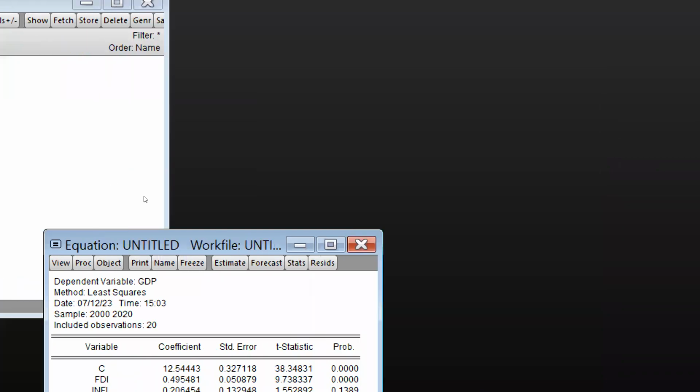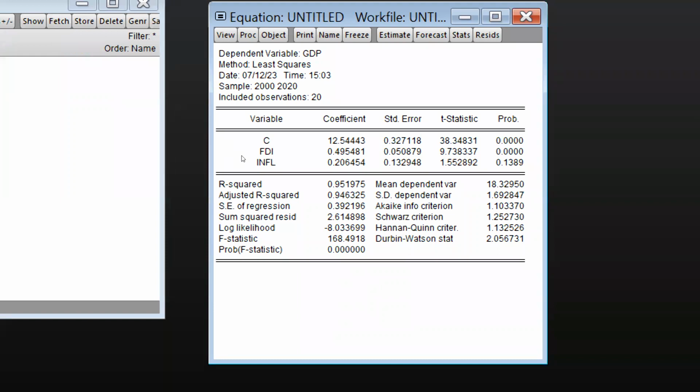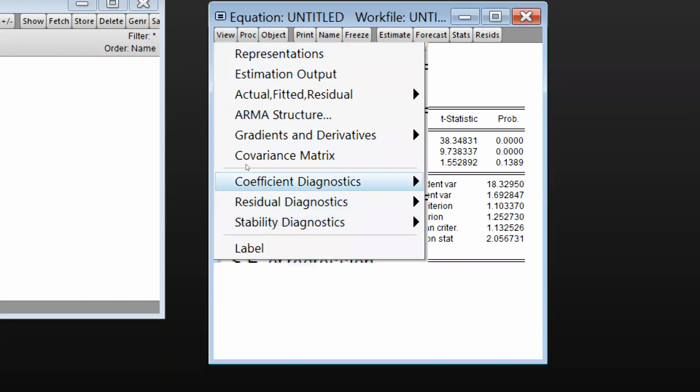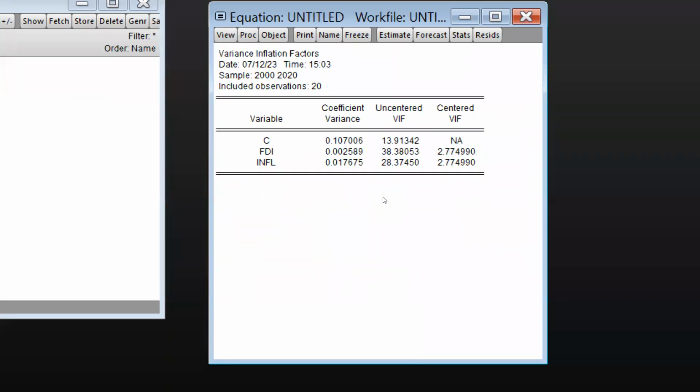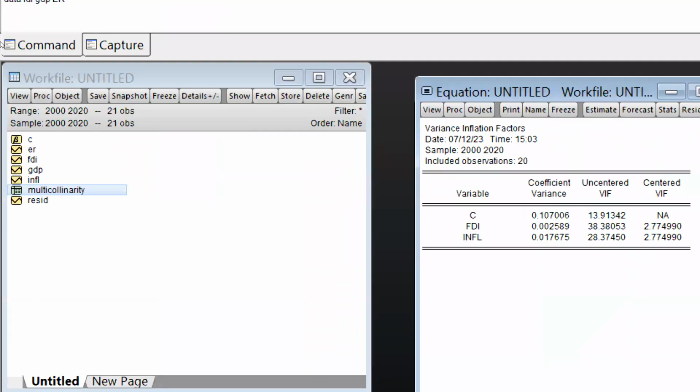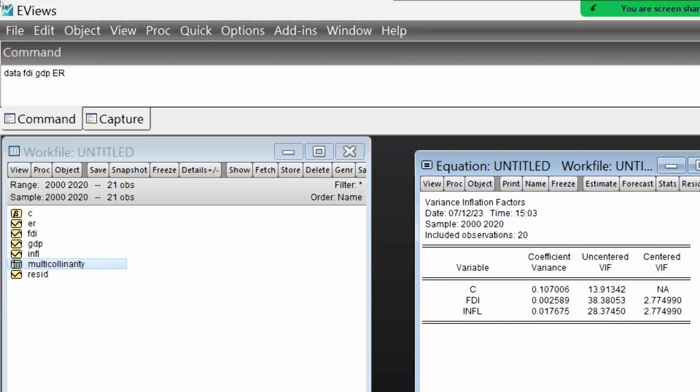Now you can see these are my values. FDI is now significant and inflation is not significant. The R squared value is all right, and the adjusted R squared value is also good. Finally, we go to Coefficient Diagnostic, Variance Inflation Factors, and check. Now you can see there is no multicollinearity. You can find out the result through this. So we have dropped one variable. This is one way.